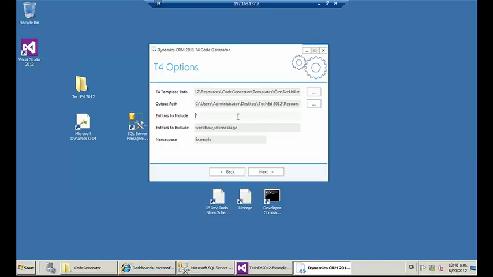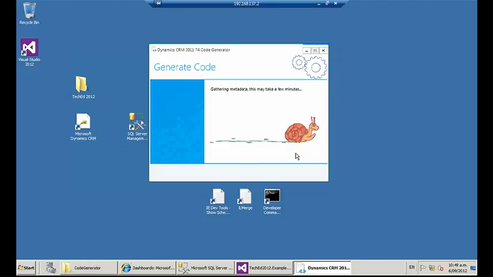then it gives you a couple of options. So if you're just working with two entities, let's say account and contact, you can just specify a comma-separated list, account, contact. And then if you wanted to exclude some entities like workflow or SDK message, you can say that, or you can exclude everything. So for now, we'll just do that, hit next, and then it'll take a couple of seconds to generate. Now it's going pretty quick.